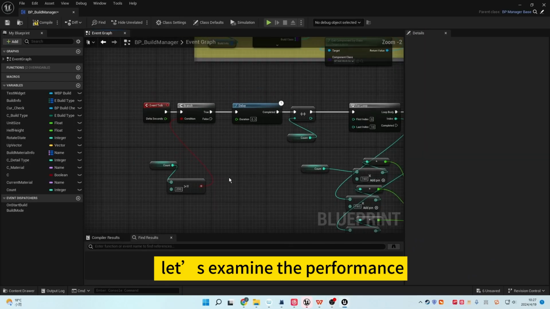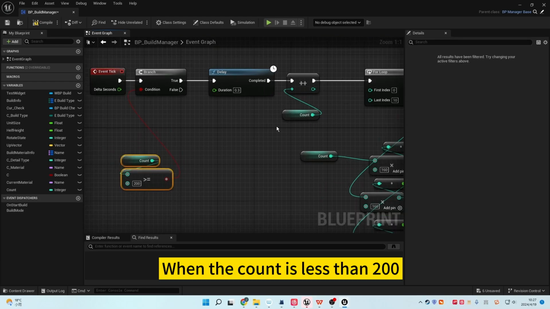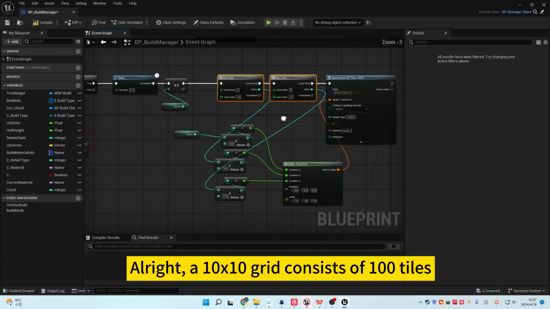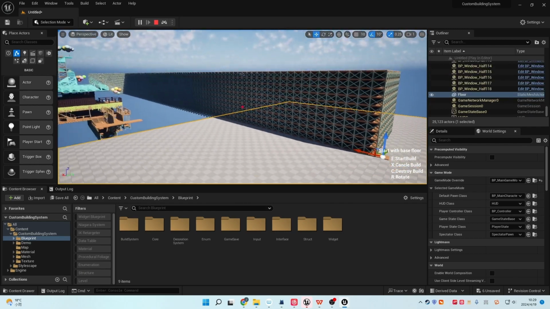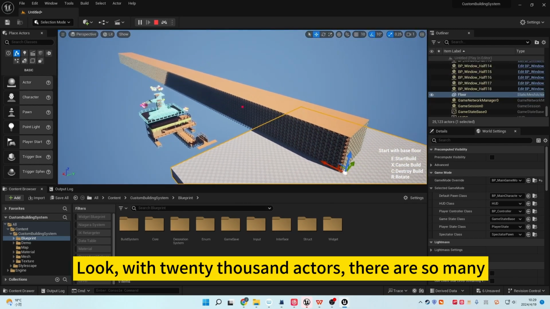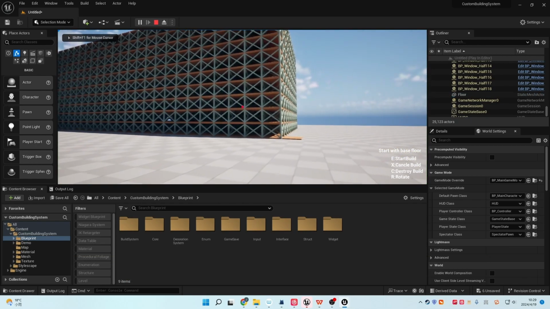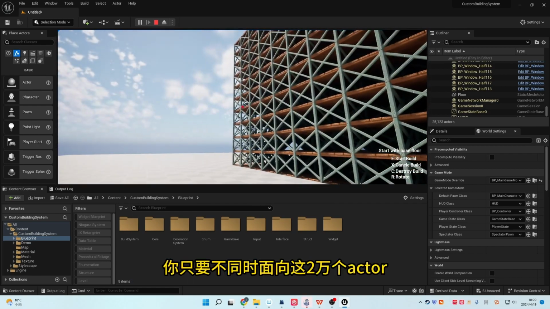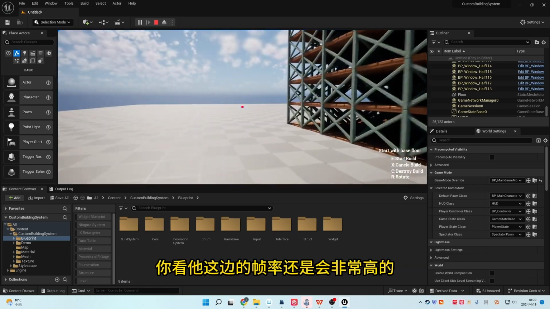Let's examine the performance. For example, I have written this function here. When the count is less than 200, we generate a grid of 100 by 100. Alright, a 10 by 10 grid consists of 100 tiles. It is now fully generated. Look, with 20,000 actors, there are so many. However, logically, it's under no stress. You see, the frame rate here remains very high.